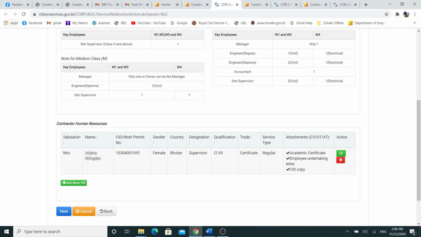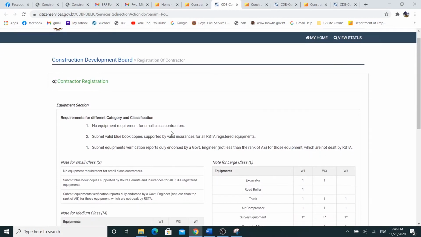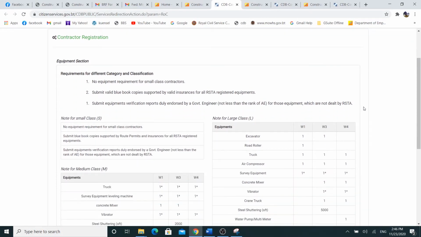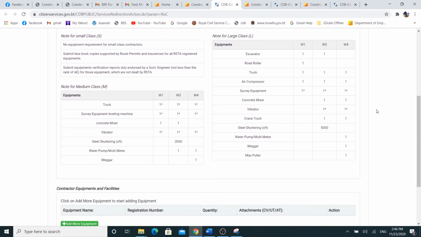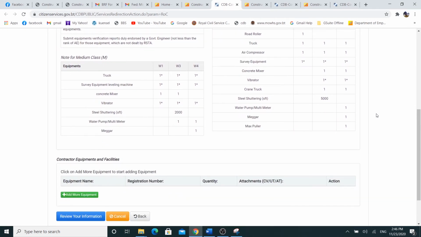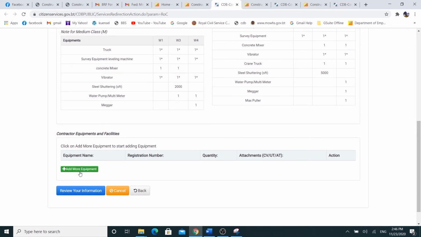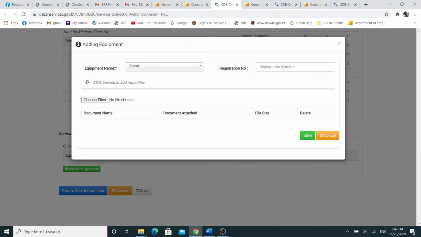And click Next. In this section you need to add equipment as per the requirement of your class and category. You can view the list of equipment you need for different classes and categories. Click Add Equipment. Provide the details of the equipment.